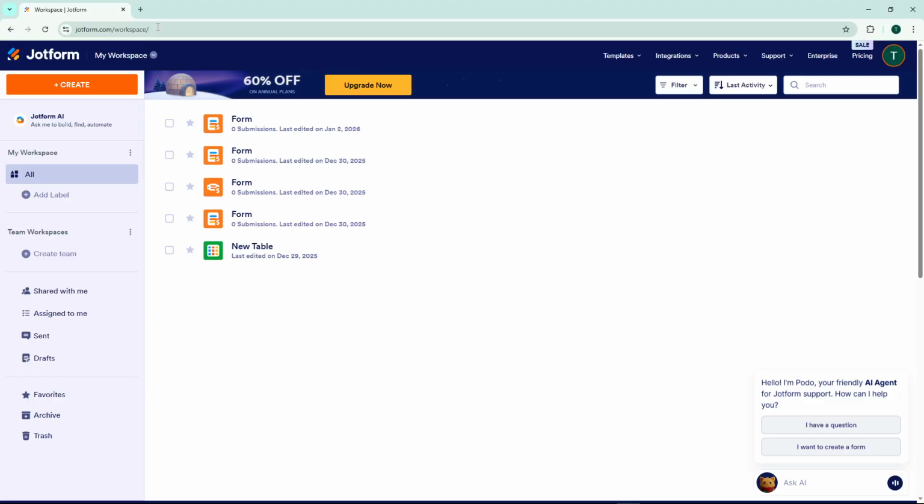Let's get started. First, open your web browser and navigate to jotform.com. Once you're on the homepage, you'll need to log in using your credentials. Enter your username and password to access your Jotform account. This is where you'll be creating and managing all your forms with payment capabilities.